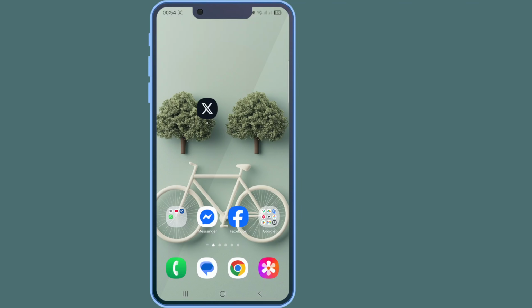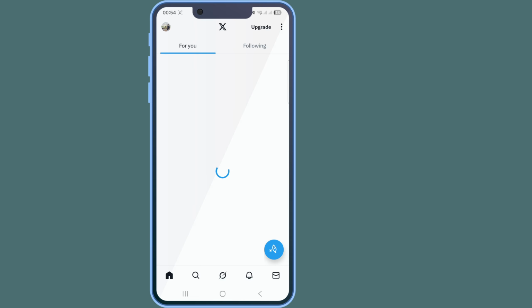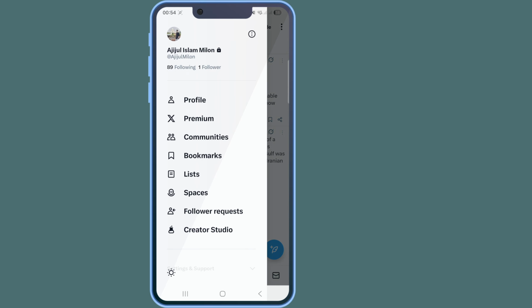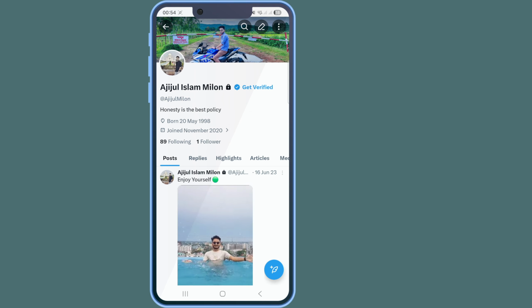Hello friends, today I will show you how to fix the Tutor or X age verification problem. To do this, first open this app and now tap on the profile icon. Next, tap on profile and now tap on the edit icon in the top corner.